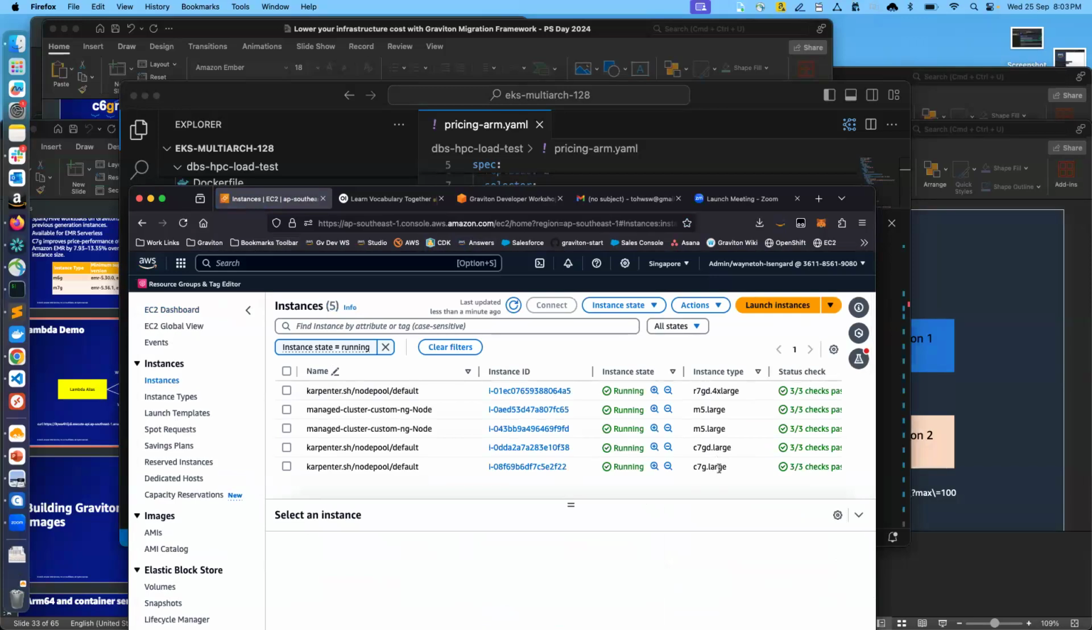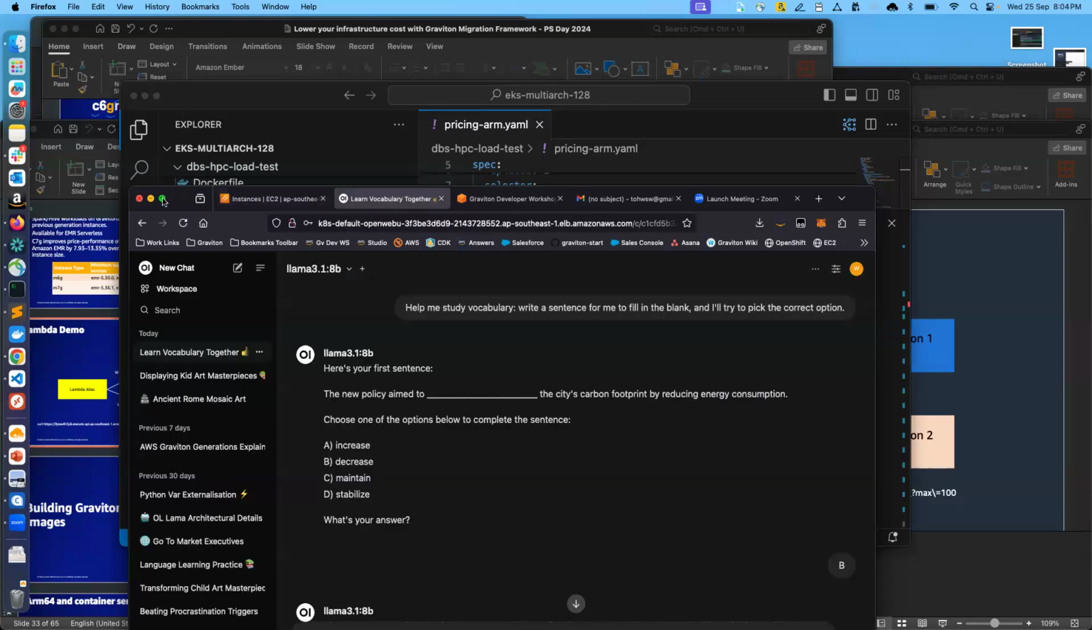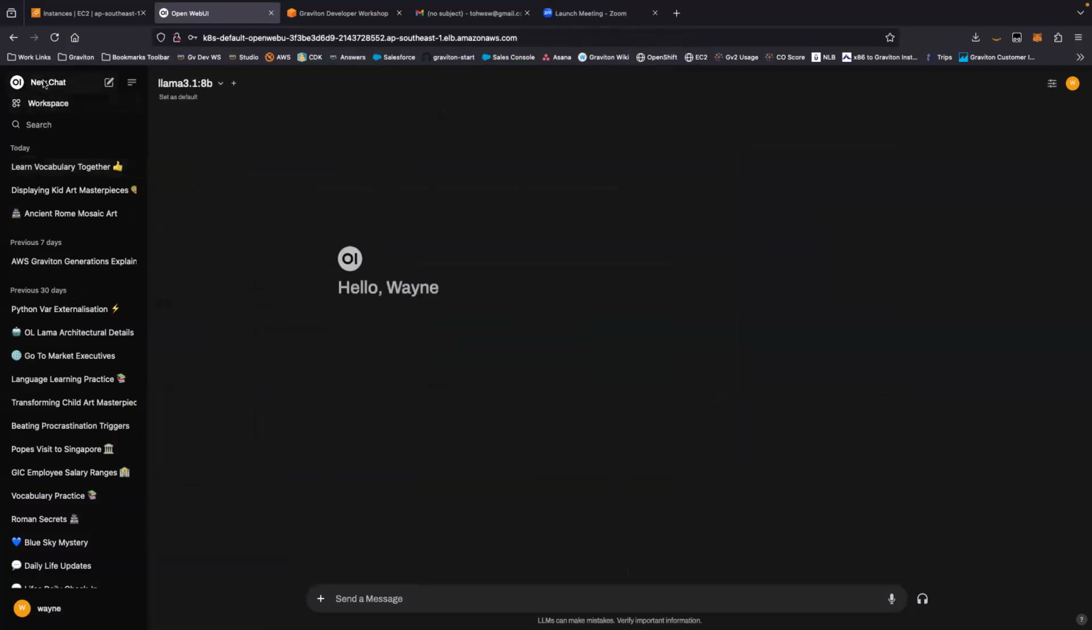Yeah, so we can see that the C7g, right? That's the one that has been provisioned to accommodate those 2 pods. But I'm also running some other nodes, right? You can see there's this R7g.4xlarge. There's quite a lot of memory that I'm running. And what am I hosting, right? It's also a Graviton server, right? And what I'm hosting on it is actually my own private Gen AI tool.